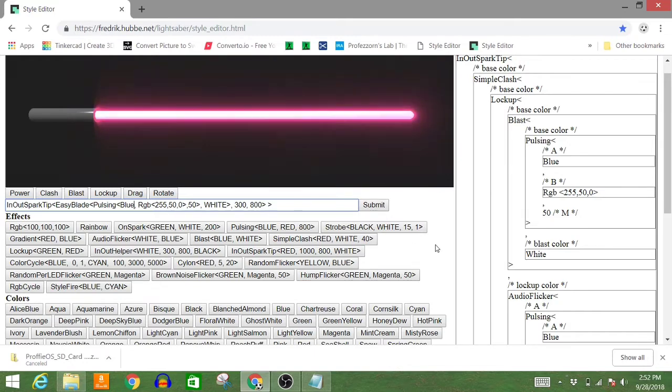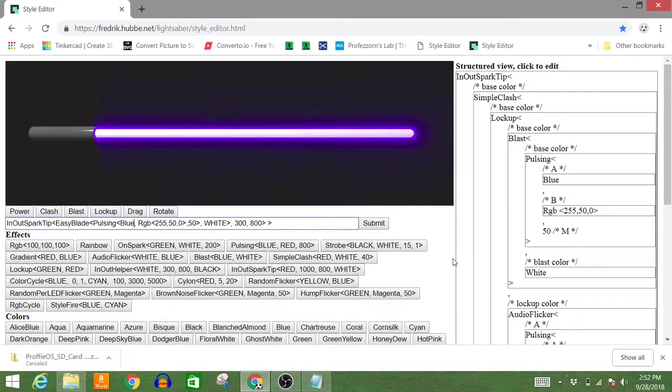I'm looking forward to getting the Profi boards when they come out. I have a couple of those on order, as well as a couple extra Teensysaber boards that I'm going to be installing. So I hope this tutorial helps you.